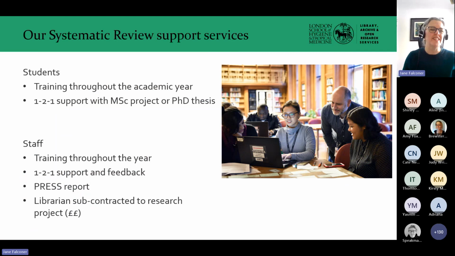A little bit about the systematic review support that we provide to our staff and our students. We try as much as possible to provide the same level of service to all of our users. However, because our students and our staff are doing systematic review projects for different purposes, we have to provide them with slightly different services. So the students are doing it as part of their assessment.